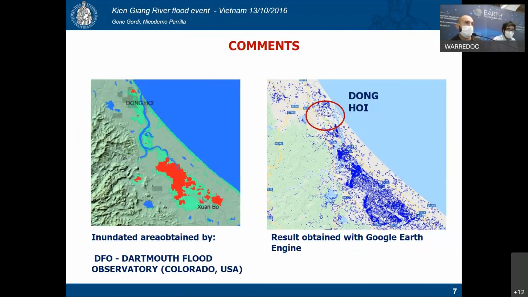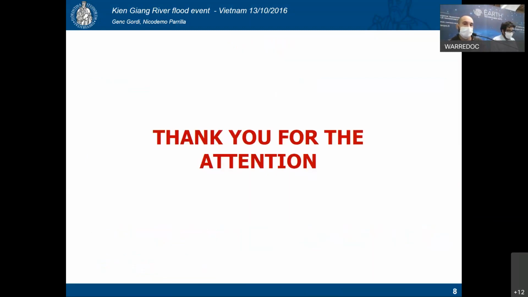So, in our opinion, with my colleague, we have obtained a quite reliable result, and probably we have to work on the threshold related to clouds and other parameters that are present in the script to obtain results that are more reliable and information that we can use in flood risk analysis. Thank you for the attention.